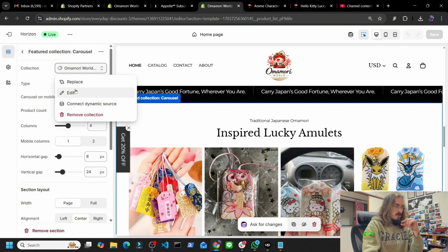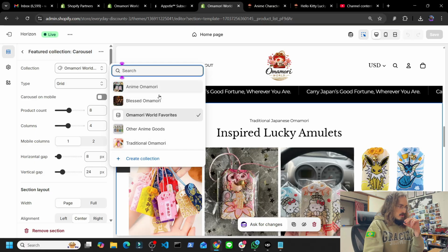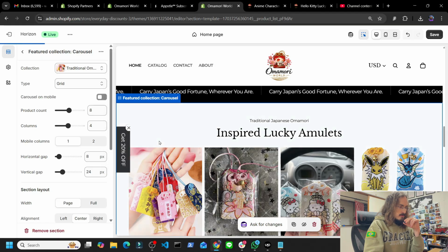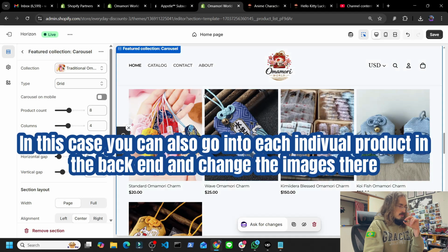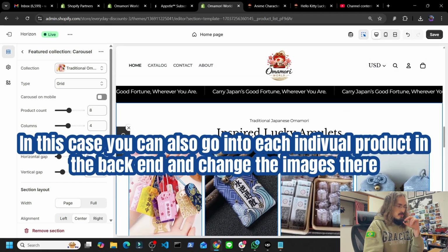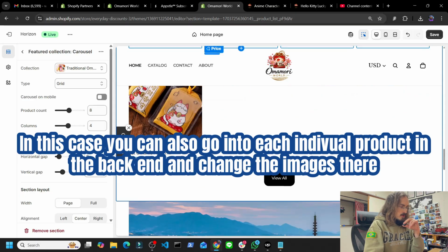So you could replace it, change it to a different collection, create a new collection. If I were to change to a different collection, then it's going to pull up all those products that are in that collection. So sometimes you can't directly change these images. The images are coming from somewhere else.